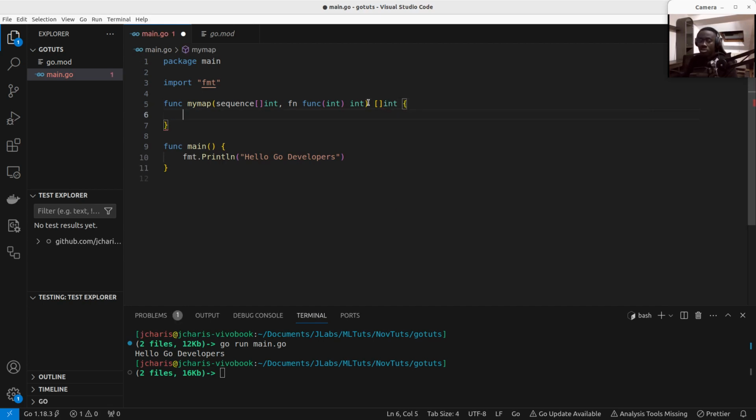Perfect. So how do we work with it? We can just go with my result, which is going to be my sequence. So let's go with the same sequence we had, int.